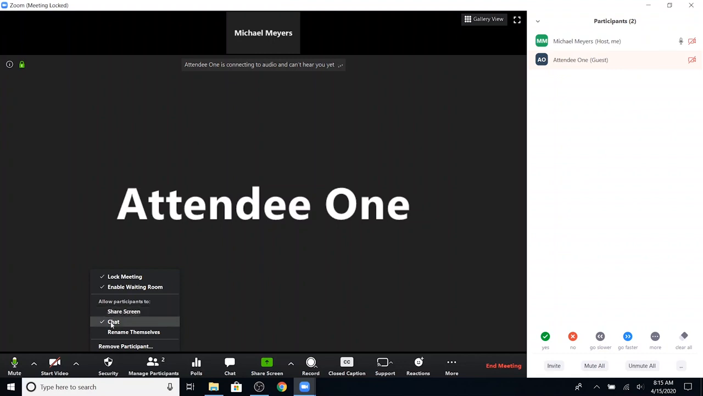Next on the list here is chat. You can enable or disable chat. That's up to personal preference. And there's the setting for renaming themselves. I would suggest disabling the rename themselves option. If they can rename themselves, they can also impersonate another attendee, and I just don't recommend that.